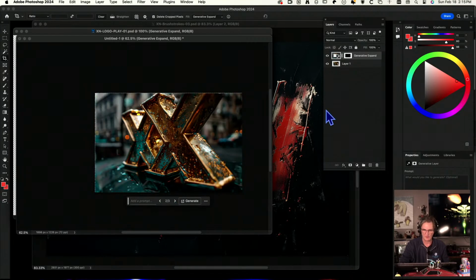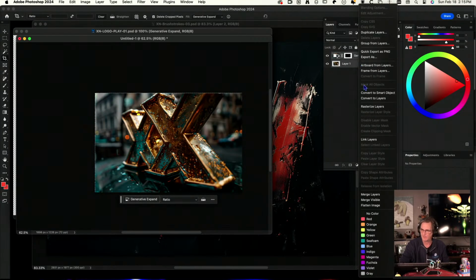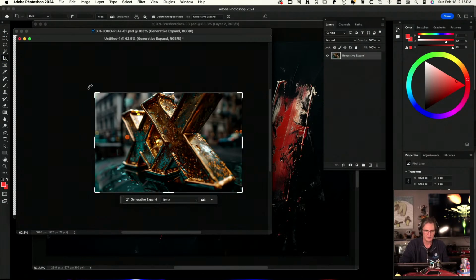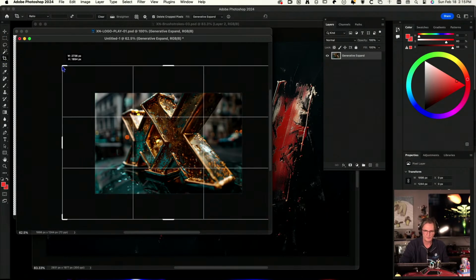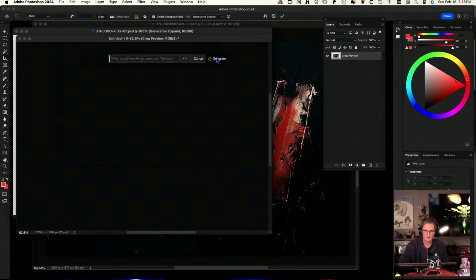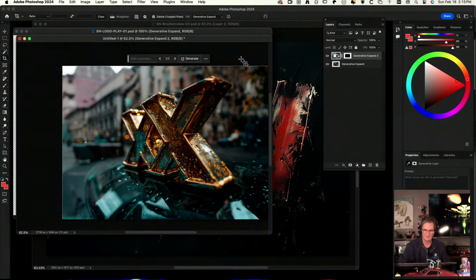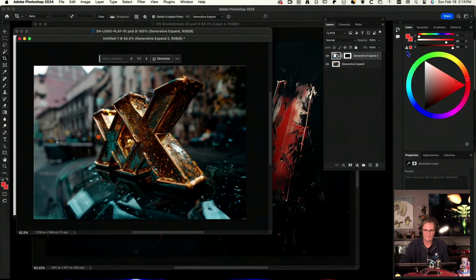So I kind of like that one. And we can do it again. What we do is just select this, shift click, right click, merge layers. And then we generative expand it again with our crop tool and hit generate. And just amazing what this is capable of doing now. Look at that. I mean, we have a full image now that we can play with.